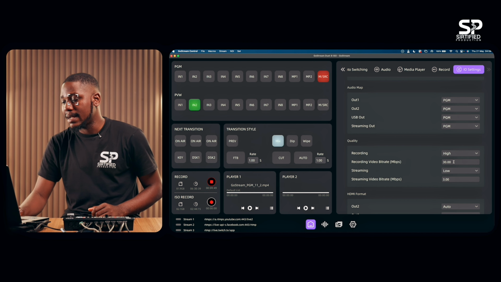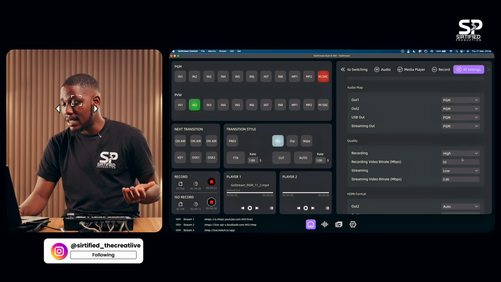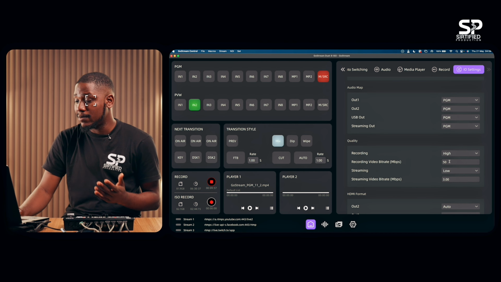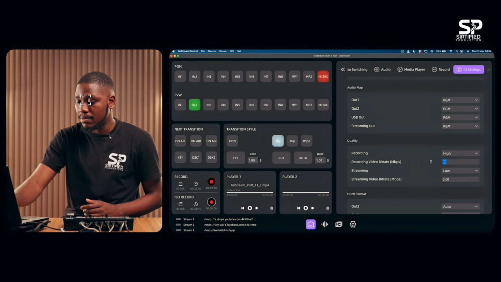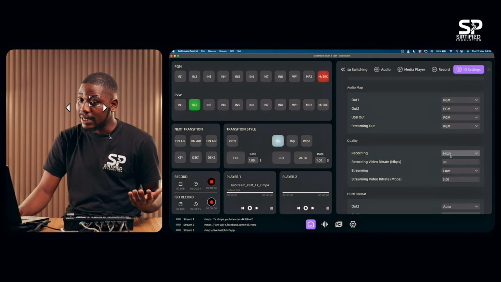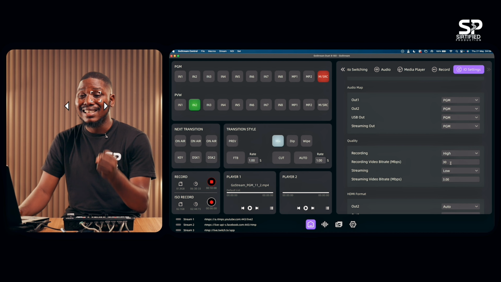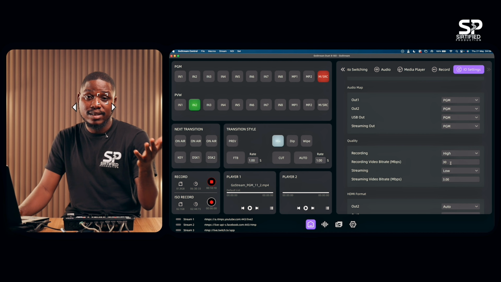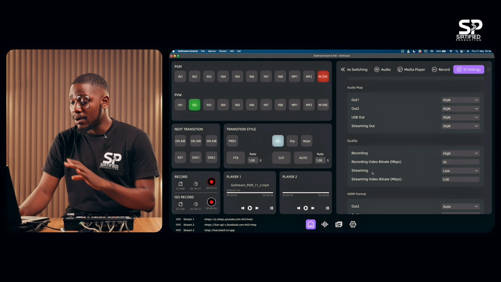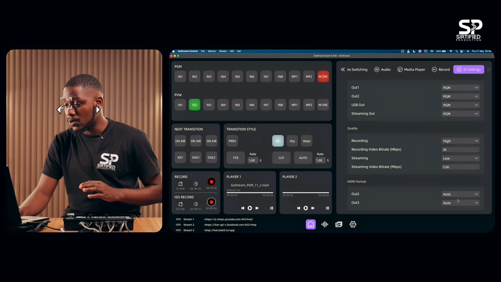So I can decide I want to increase it to 50, or I keep it at high, which I'm fine with. So let me just keep it back at the 30 that I was recording on. But again, it's your choice. But trust me, 30 Mbps is good. You're going to get a good quality. I mean, if you're into video editing, then you know what I'm talking about. Now for the streaming, we're going to come back to this. HDMI format, auto, that's fine.